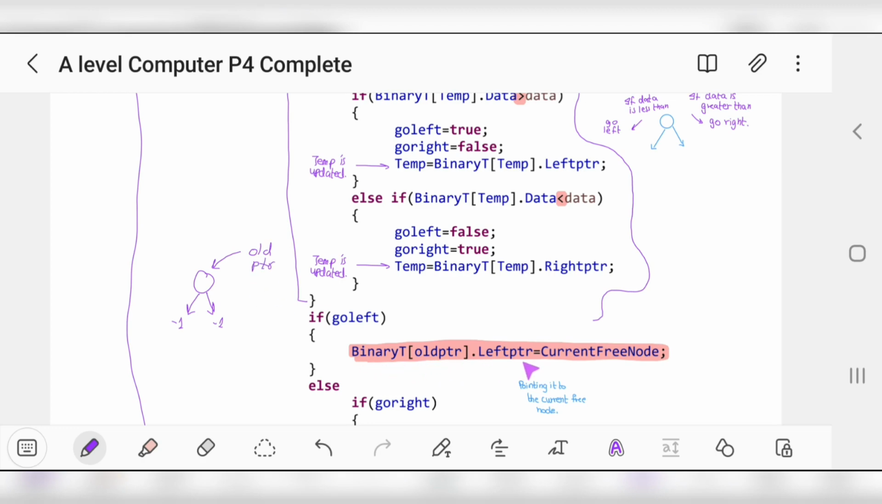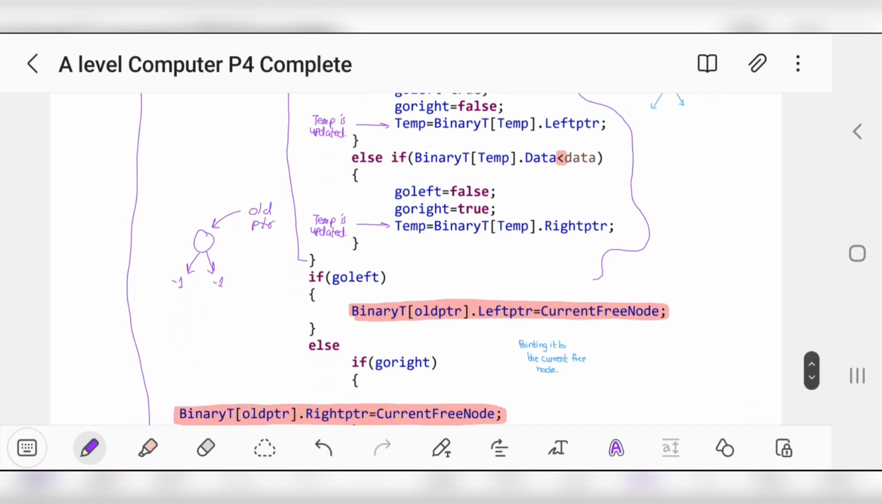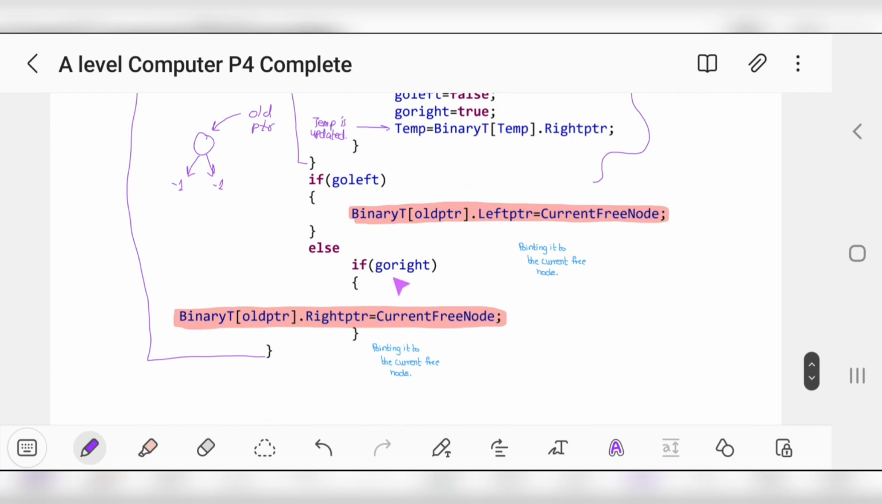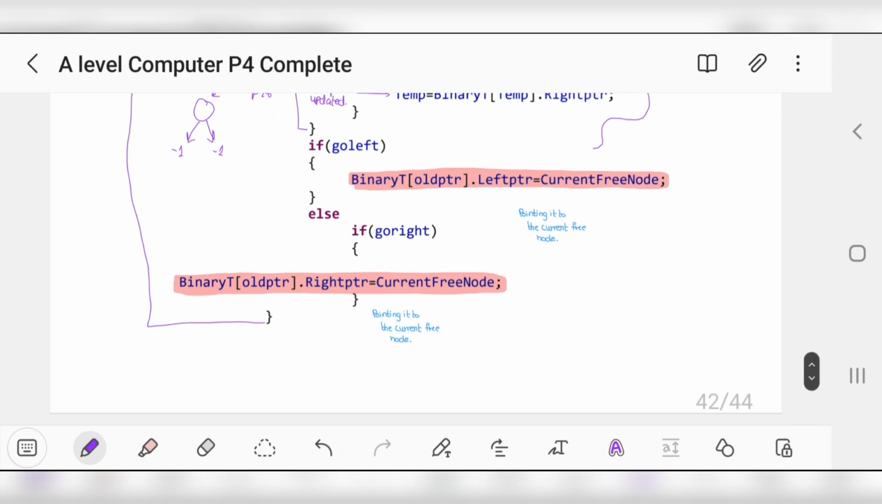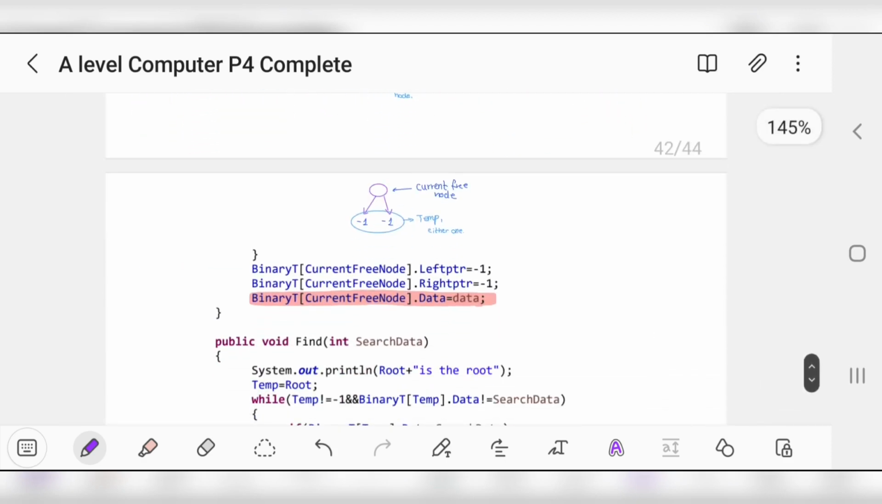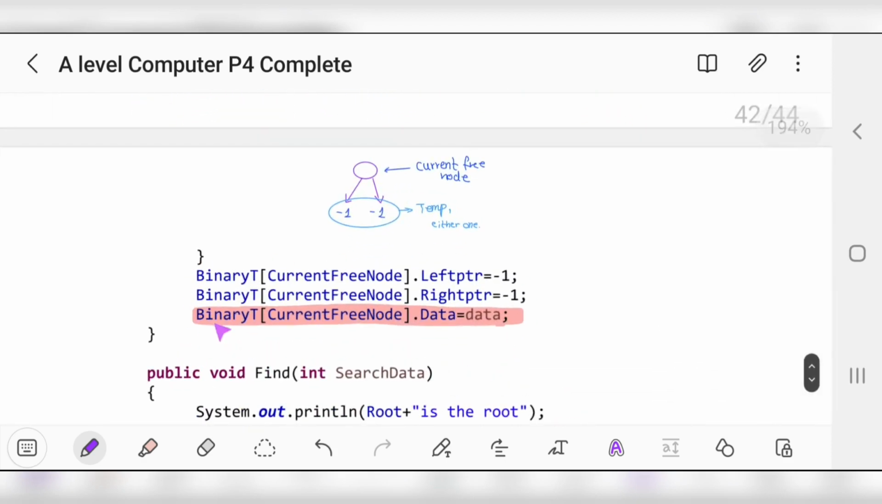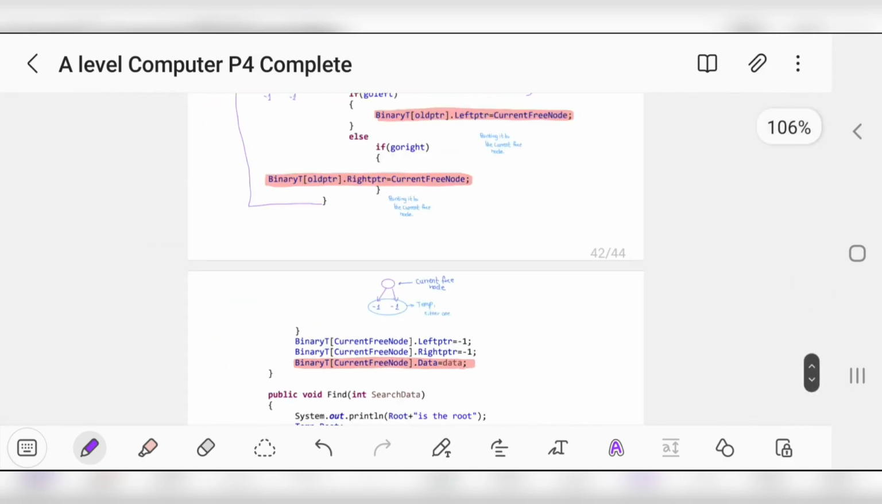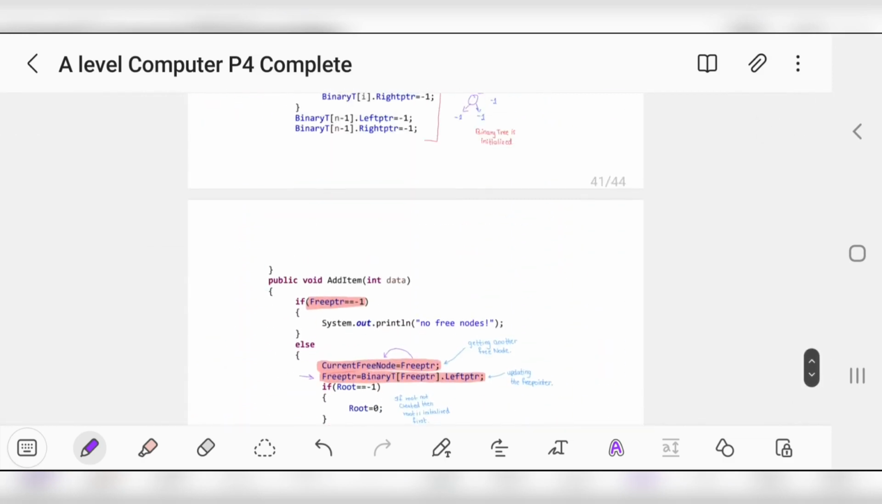Binary old ptr dot left pointer is equal to current free node. So now we are updating this pointer to the current free node. Okay, if the data needs to go right, then we're going to update the right pointer with the current free node, pointing to the current free node. After pointing it, we then create the new node. Okay, so this is how it's working.